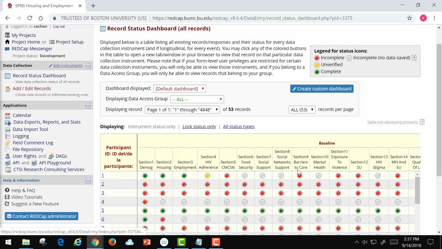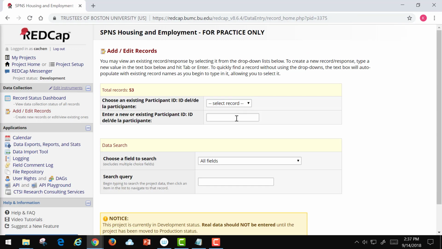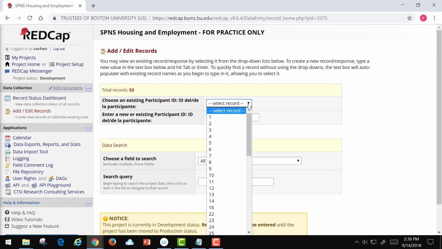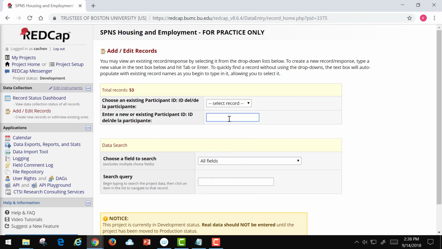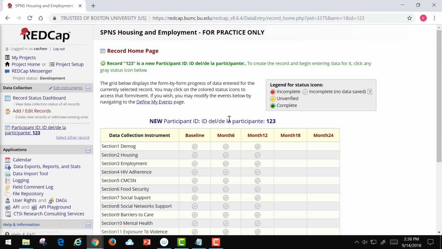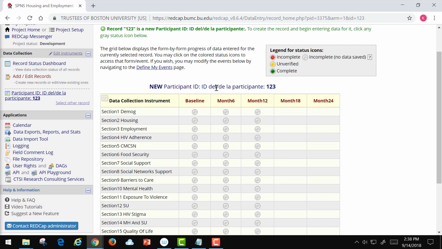Again, on the left, these rows are one row per participant, and then you can navigate straight to the form of interest. Or more often, you'll probably want to click on the Add Edit Records under Data Collection, and this way you can select a particular ID directly. You can either select from the drop-down menu, which has all of the IDs at your site, or you can type in the ID. If you type in a new ID, you'll see this new participant ID information.